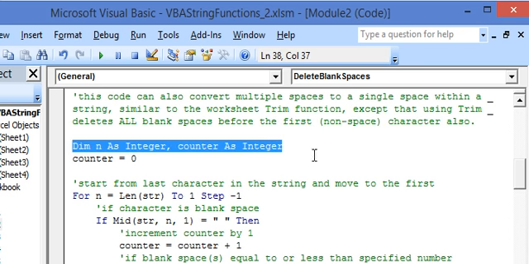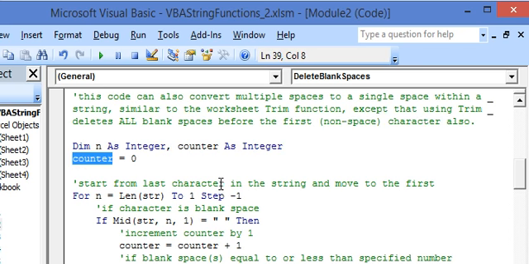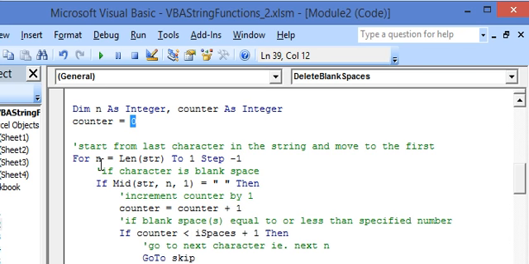We start by the dim statements. We have the counter variable which determines the consecutive blank spaces between two words. We set the value of the counter to 0. And now we loop through each character in the text string. The length function returns the length of the string. So we start with the last character and come to the first by using step -1.